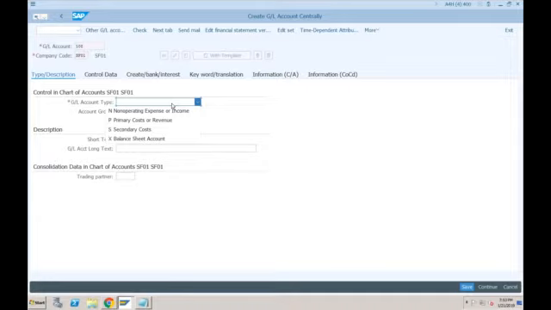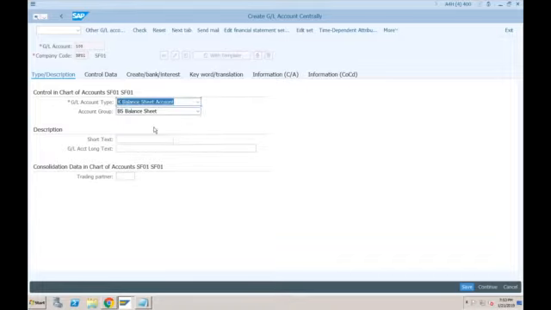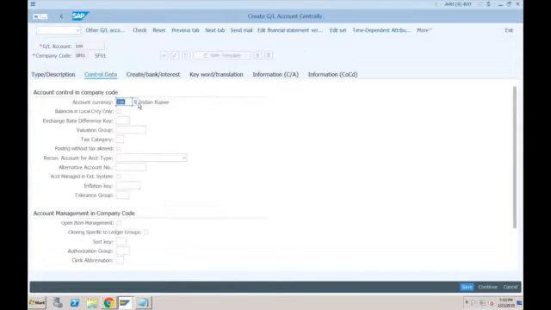Balance sheet. It will come under balance sheet, right? Balance sheet, and the account group also, we have this balance sheet account. So let's give the description as accounts payables account. Let's go to the control data. So account currency is INR, okay.